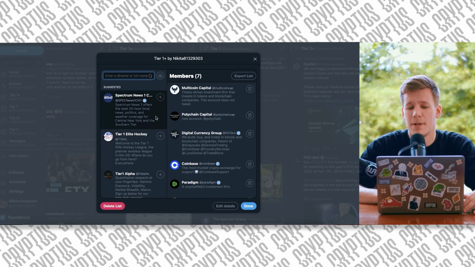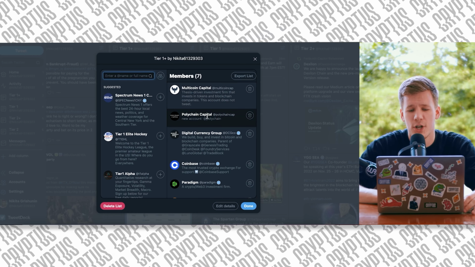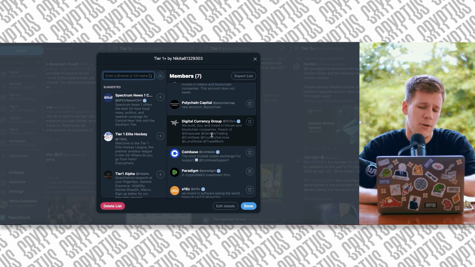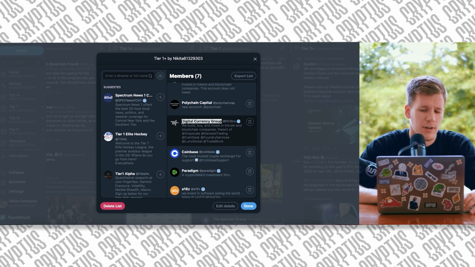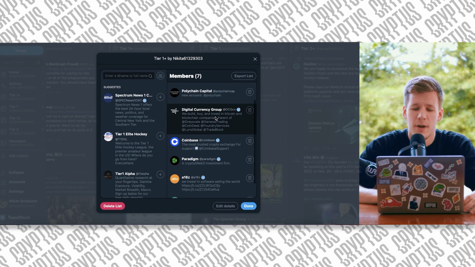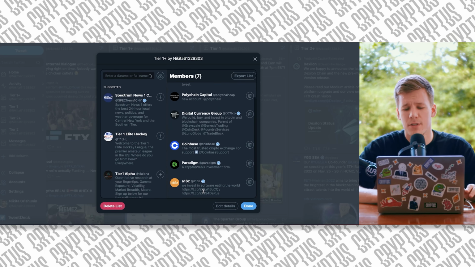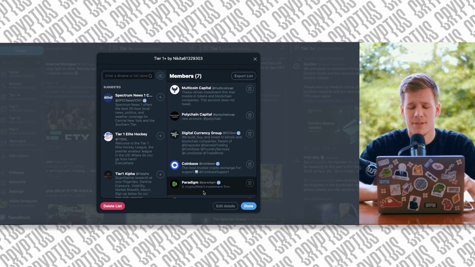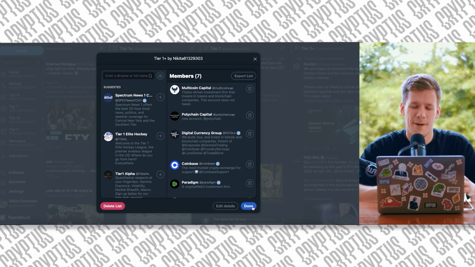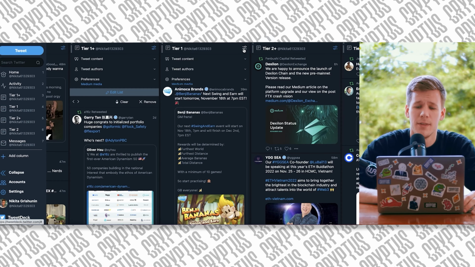So this is the list of my tier 1 funds. It's Multicoin Capital, Polychain Capital, Digital Currency Group, which has been around for a long time, I think since 2011. So these are really big guys. You want to look out for them. Coinbase, Paradigm, a16z, Sequoia Capital. So these are the top 7, basically the best funds I always look out for, because they're sharing a lot of great projects.